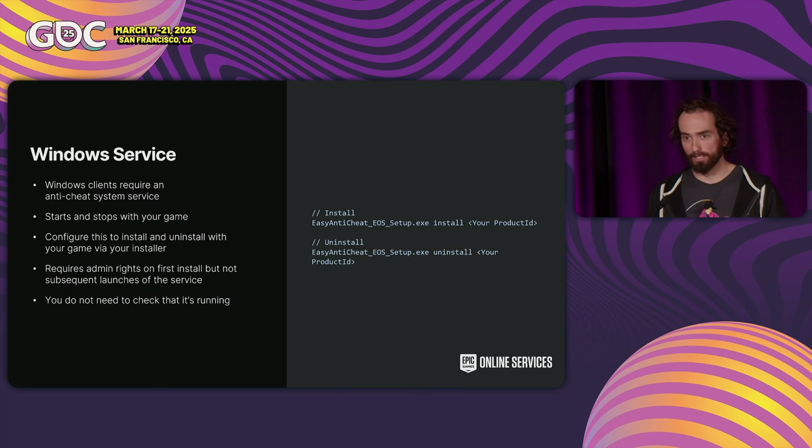Like the Bootstrapper, you do not need to check to see if the service is running. If the service is not running, players will be kicked from protected sessions.